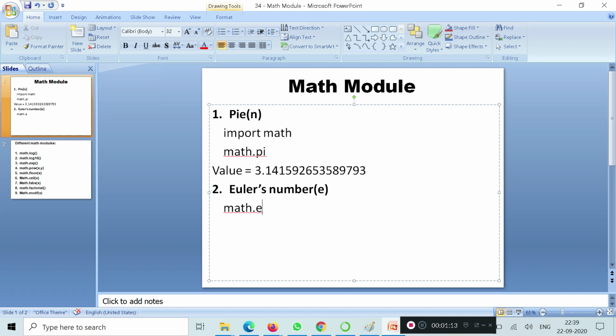Euler's number. It is defined as the base of the natural logarithm, and its value is 2.7118281828459045, and its syntax is math.e.